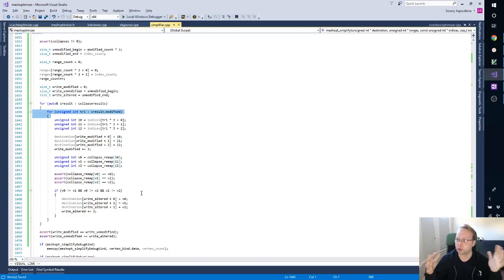Now, how should we draw the range? We could do it before collapses. No, we can't really. Okay, this is the right thing to do. So the question is this: what's the range in this mesh that represents the state of the mesh after this collapse?